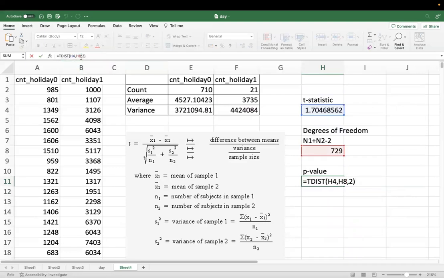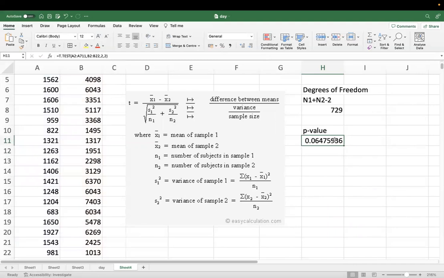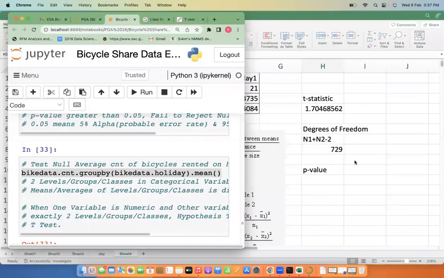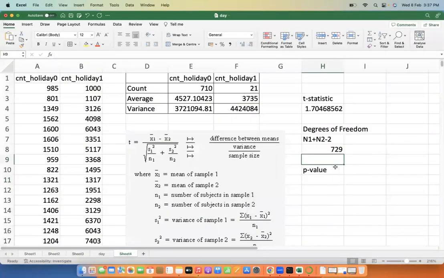Why are we getting a different p-value here? In Python, we got 0.10, right? We got the t statistic correctly, but the p-value is not coming out correctly. There is some problem with the p-value. Okay, let us see what the issue is.